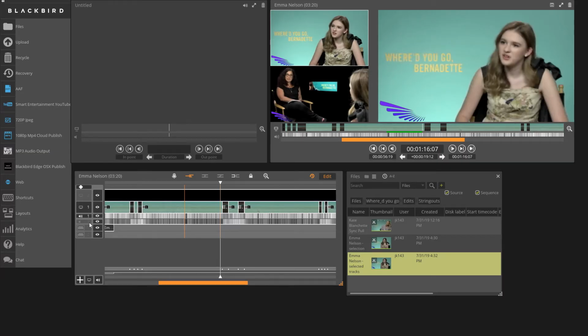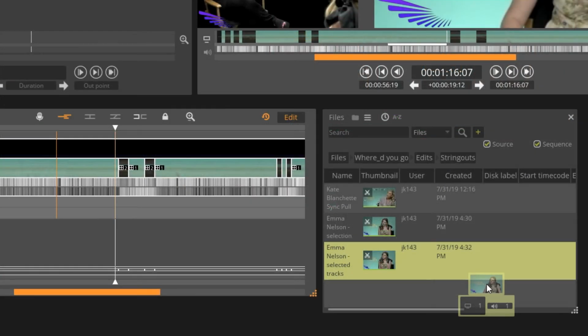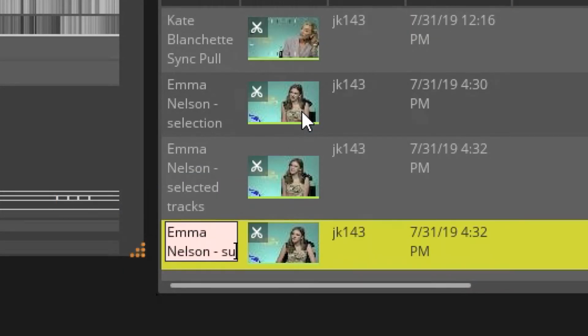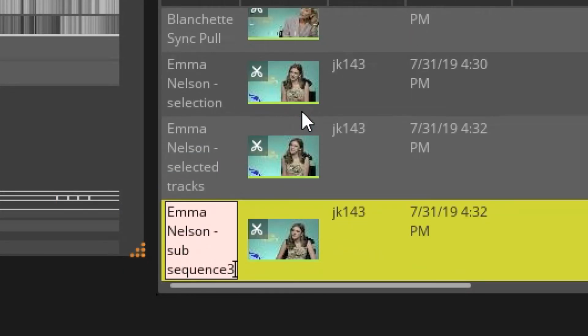You can combine edit range saves with selected tracks, and the words selection and selected tracks will be noted on this type of save. You can rename if desired to a better name that works for you.